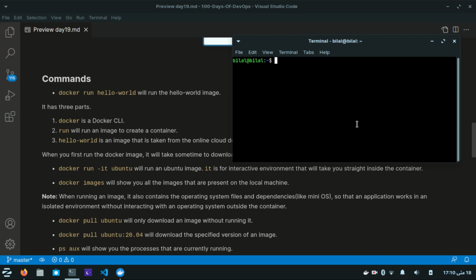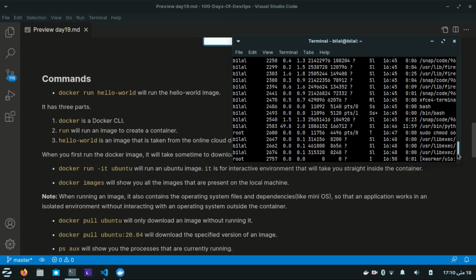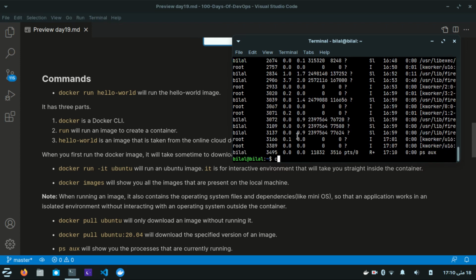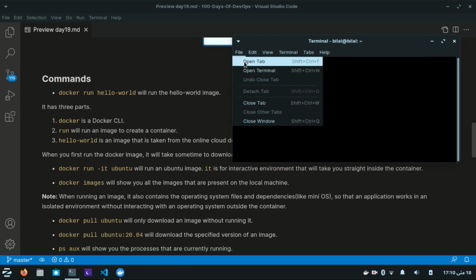Now the next command is going to be ps aux. So what does it mean? It will basically show you the processes that are currently running. Currently I am in my main operating system, and this will show me all the processes that are running. As you can see, these are all the processes that are currently running. So let's clear this and move to another tab also.